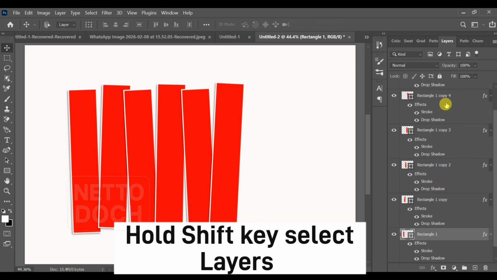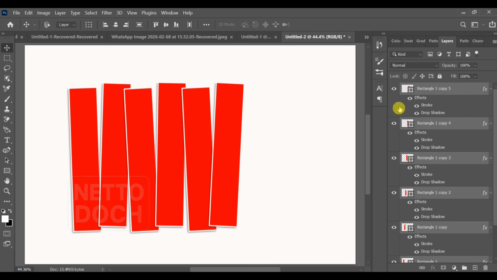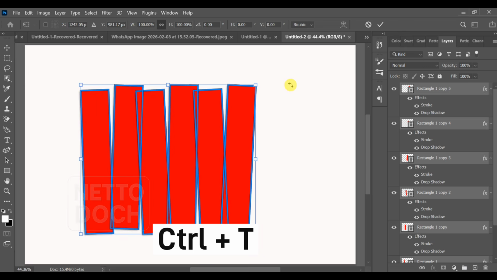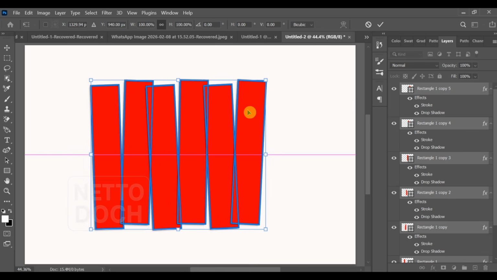After adjusting, hold Shift and select all rectangle layers. Press Ctrl+T and center them properly on the canvas. Press Enter.